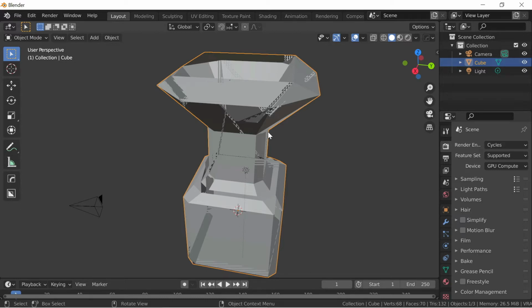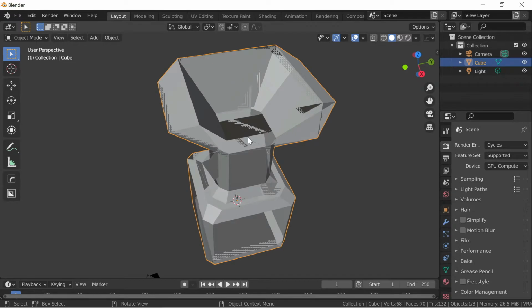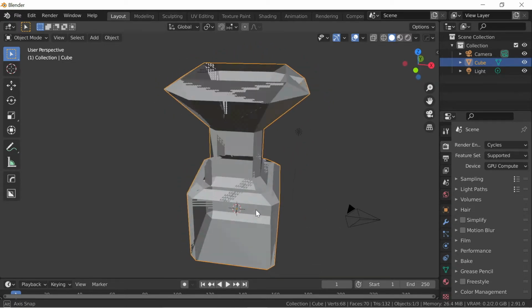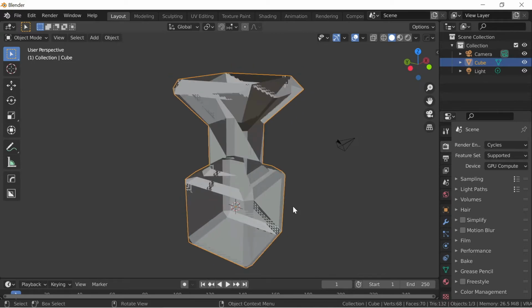In today's video I'm going to show you how to get rid of these jagged lines and these glitchy lines in Blender. And yeah, so without further ado, let's get into it.